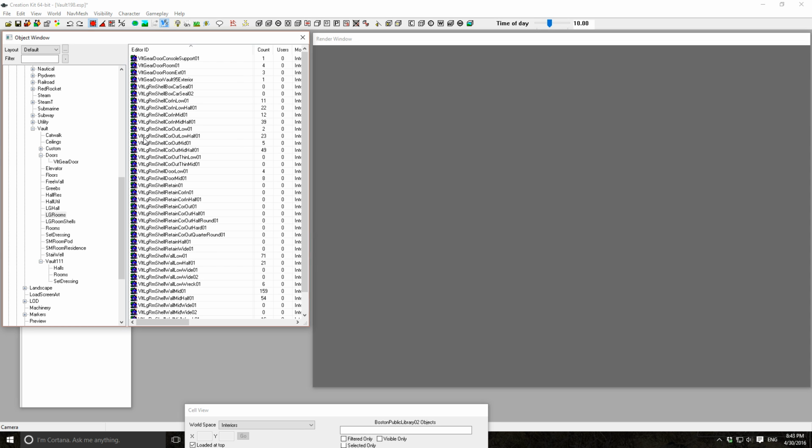So VLT tells me that I'm in vault. LG stands for large. RM stands for room. So I am in a vault large room tile set right now. And what I am looking for is either mid or floor, because that's usually what they call their floor pieces, either, well, floor or mid.